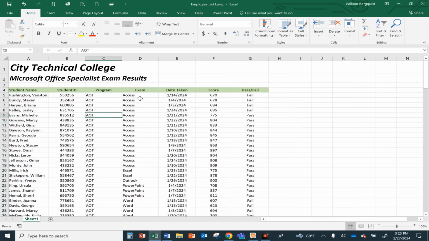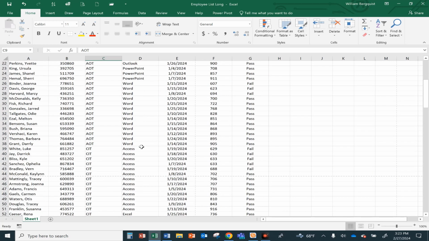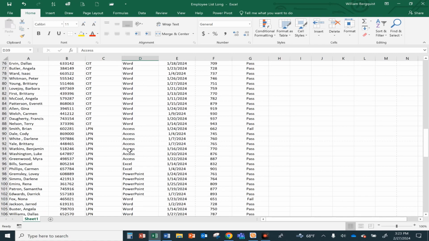So all my AOTs, it's Access, Excel, Outlook, PowerPoint, and Word. Then when it starts COT, it's Access again. Okay, so that's how you sort by multiple columns.